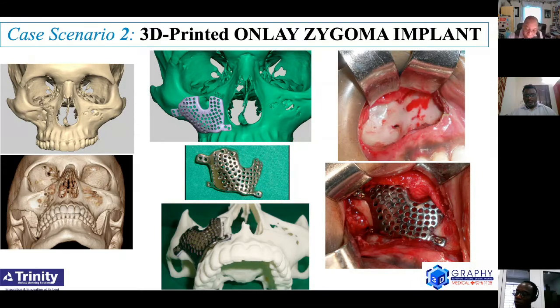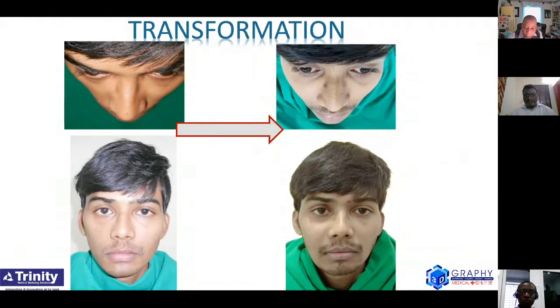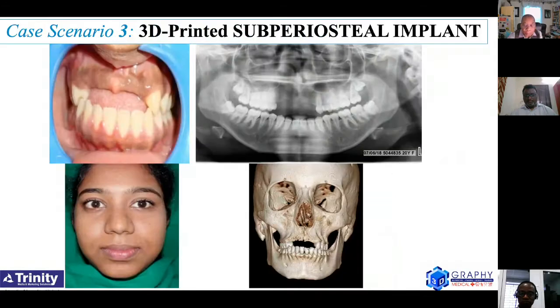That's the implant which was placed there. The patient got back his facial appearance. You can see there the left side being mimicked onto the right side, and we have got back the malar prominence, what the patient desired.